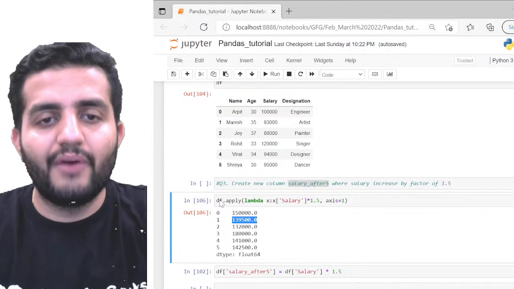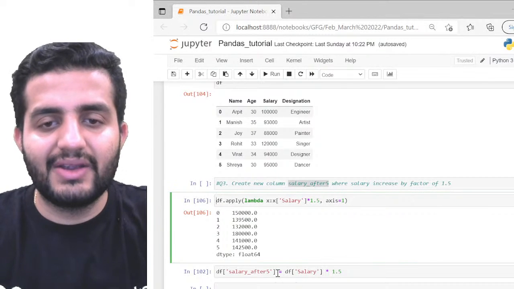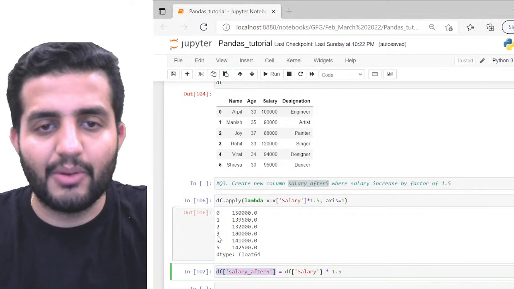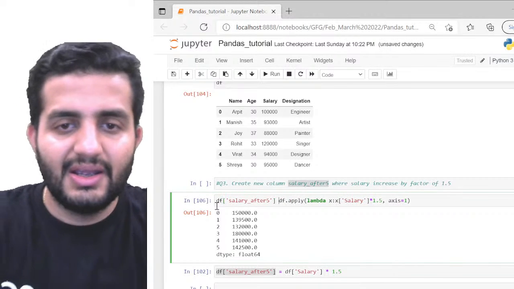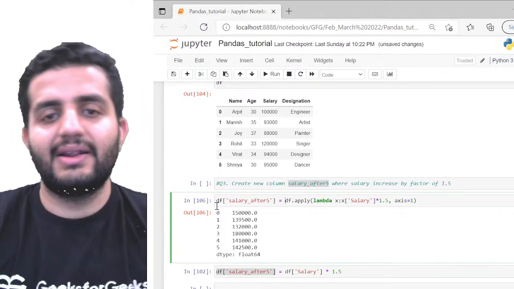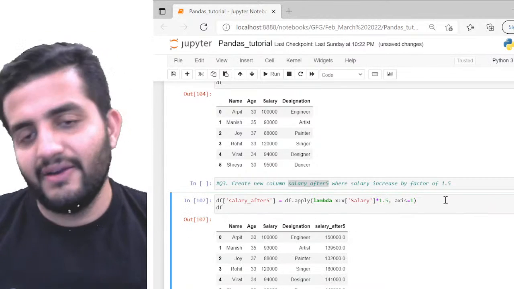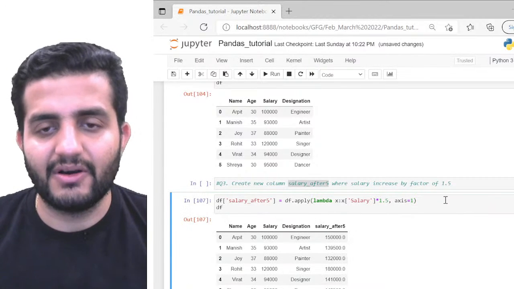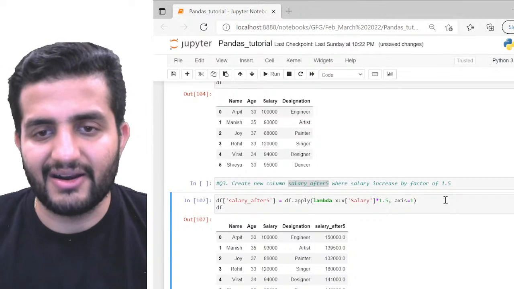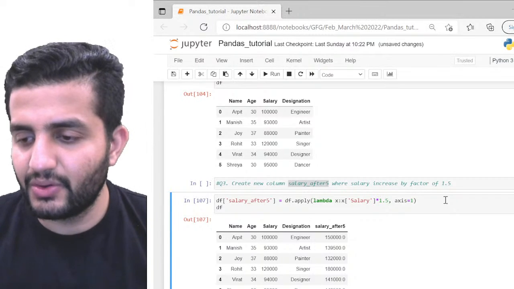Okay. Now, obviously, we have this answer, so ultimately we can assign this. We can use the same operator, so we can use this for this value, and now if we see the data frame, we have the results with us. We have what we wanted in terms of salary after 5. Cool.